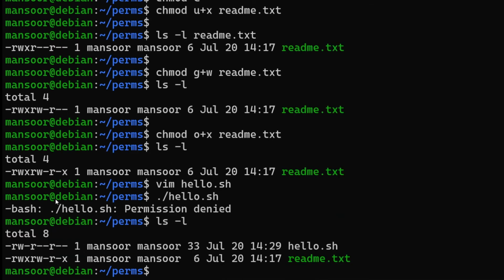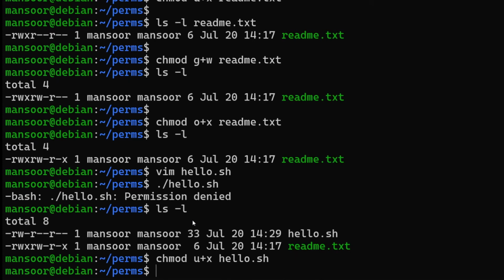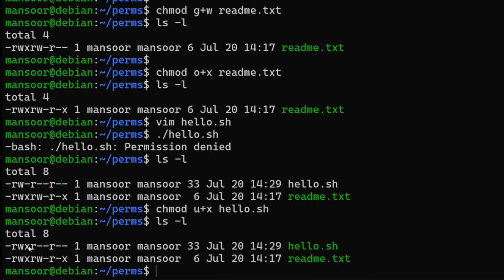Now why is that? That is because by default the file does not have the execute permission. So now if I give it the execute permission, it changes the permission bit here and I can execute the file.